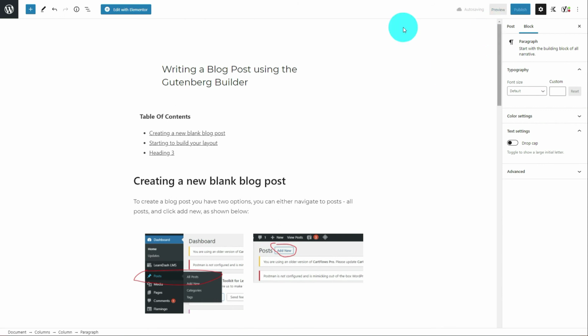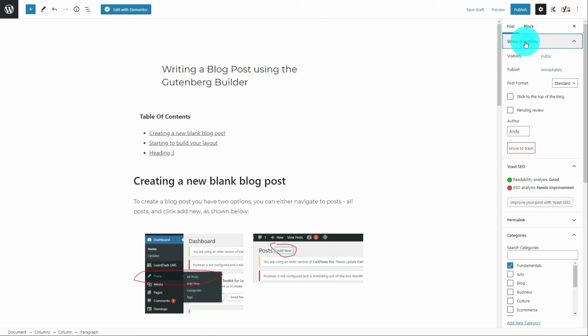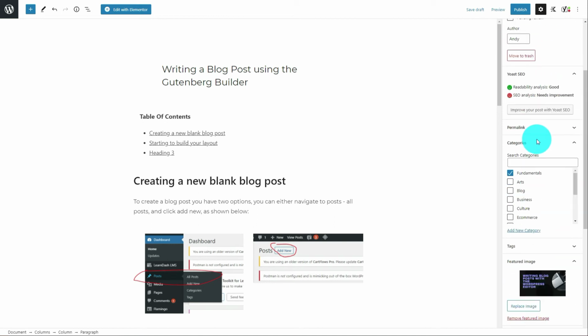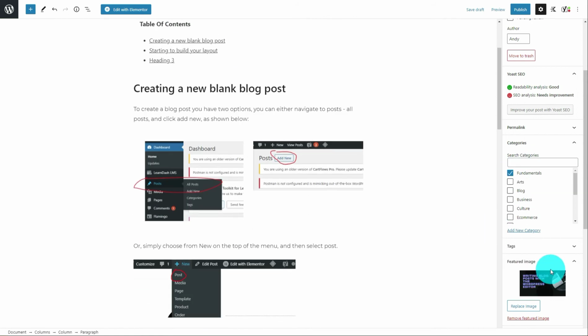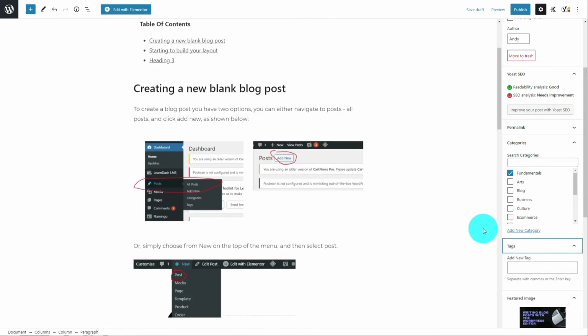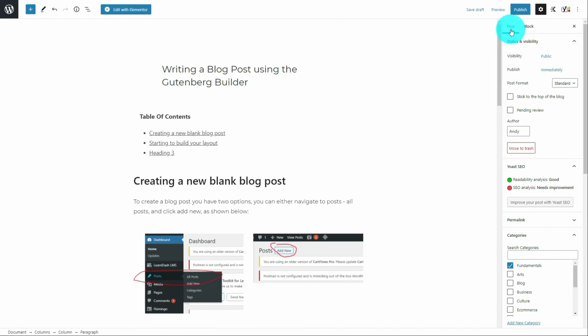Then you just have to go through the usual things, although they have now moved, whereas on the old classic builder everything was always visible on the right, where you could set your permalinks and your categories. Instead you have to make sure you're on the post setting, and as you come down you see you've got your status and visibility, your categories, where I've set it to the fundamentals category here, your featured image and your tags. So you need to make sure you're on the post setting to do that, and when you're done you just click publish.